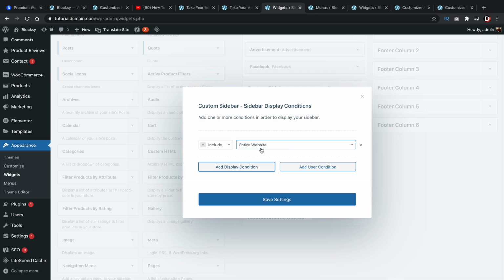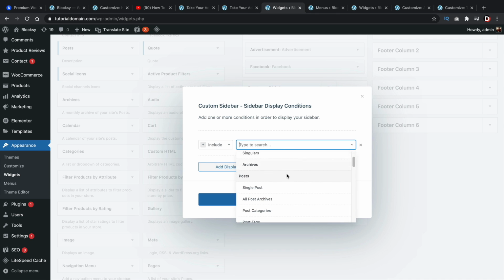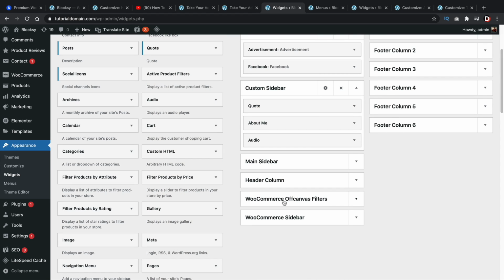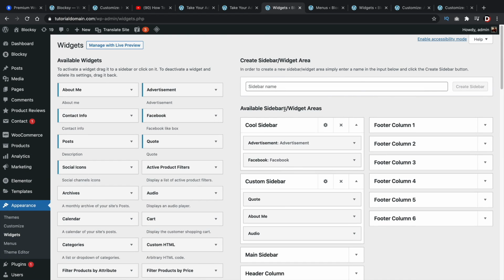Let me give you an example here. So we have this custom sidebar, but where do you want to display it at? Well, I want to display it only on the product tag pages, and that's it. So if they get to the product tag pages, then I want to offer a specific sidebar for those users. So you can see here how the WooCommerce options really come into play. So you can add a sidebar for virtually every specific page that you want with Blocksy.